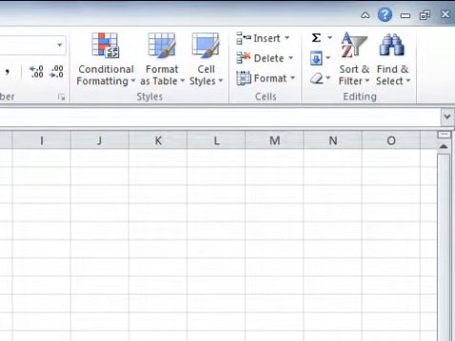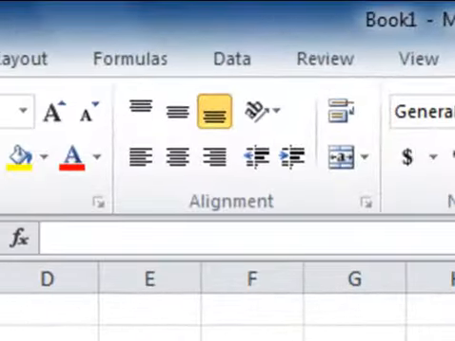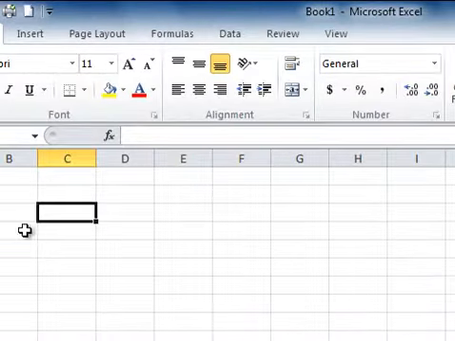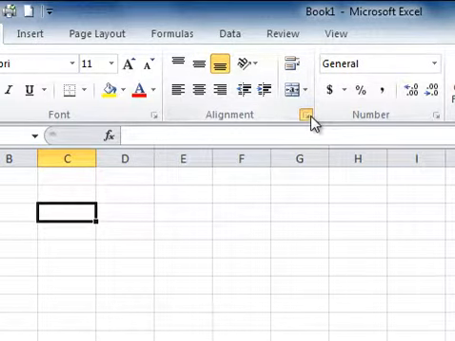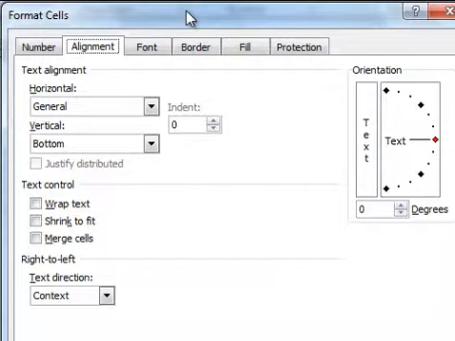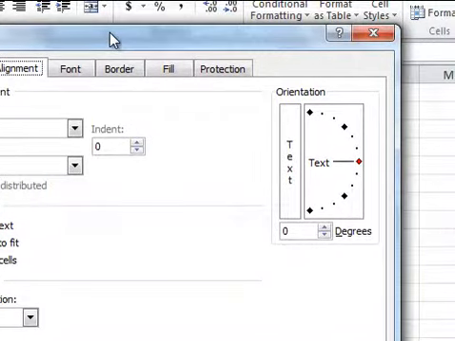In the lower right corner of some of the tools is an icon with an arrow. This is the dialog box launcher, which means there are more advanced features available. Click the icon in Alignment, and the Format Cells dialog box containing more advanced features and options opens. You will become familiar with dialog boxes as you continue to build your spreadsheet. Close the box by clicking the X.